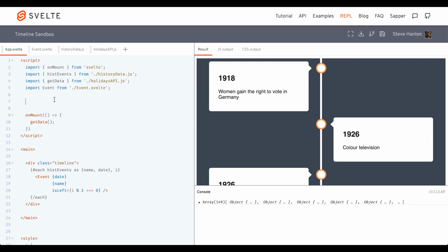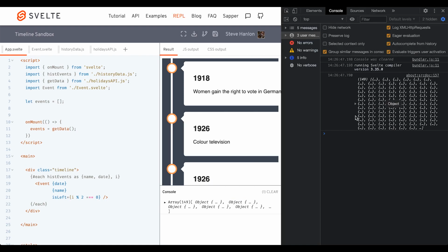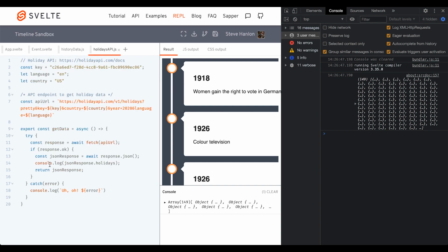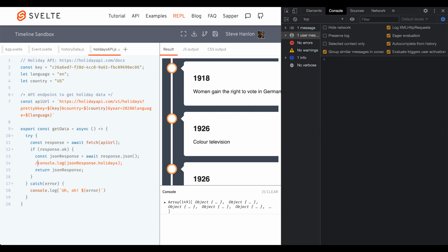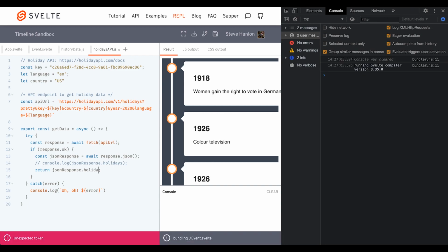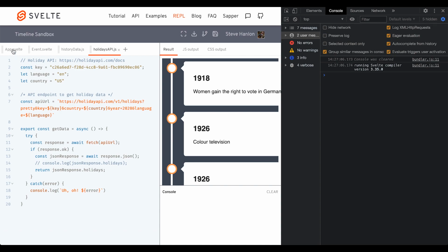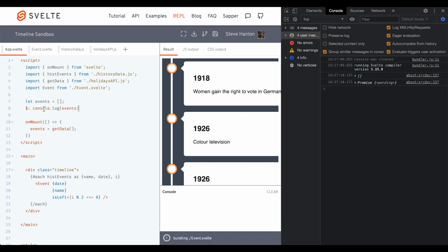We'll go ahead and make a variable here called events, which will be an array. And we basically want to take events and assign it to whatever comes back from getData. So now what we're seeing over here is the holidays API console log here. But let me go ahead and comment this out, and I'll return JSON response.holidays, which will be the array. And now we'll just do a reactive console log with events here.